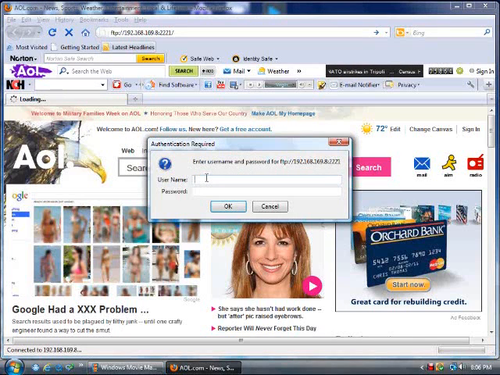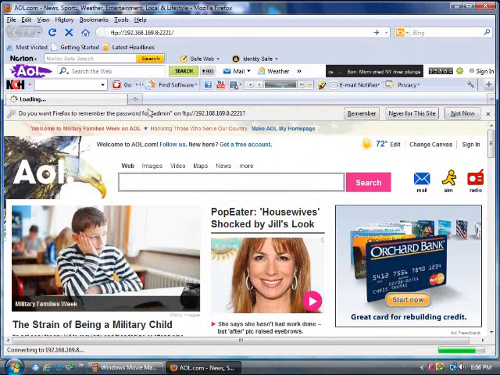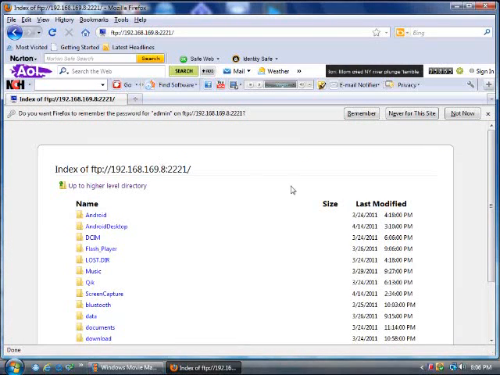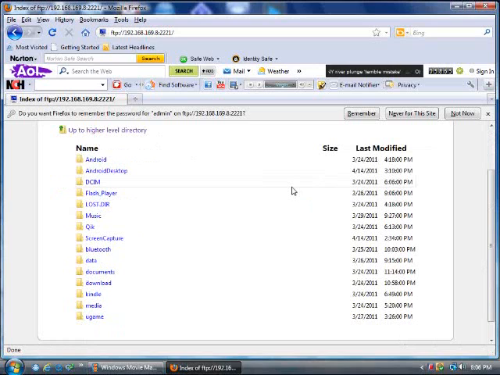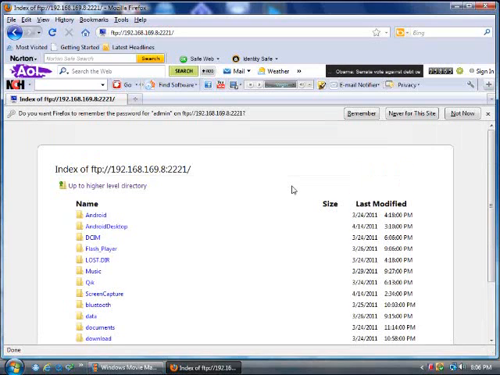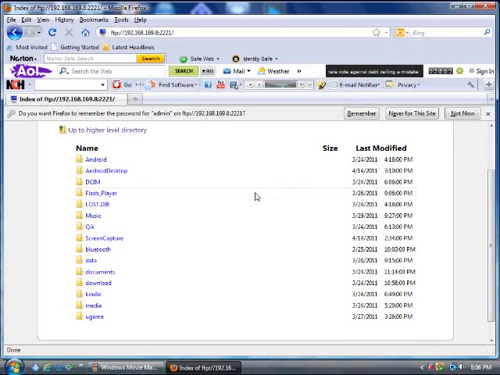You type in your username. Remember, the username never changed. It's admin. And as far as your password, you just remember it and type that in. In a few seconds here, voila, we're FTPing into the tablet. The nice thing about this is that we are able to look straight at the actual data that's on the SD card, and we can go straight to the folders and open them up.